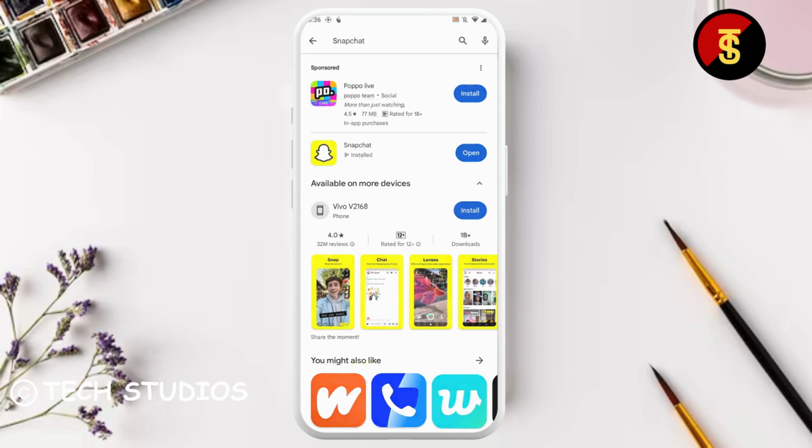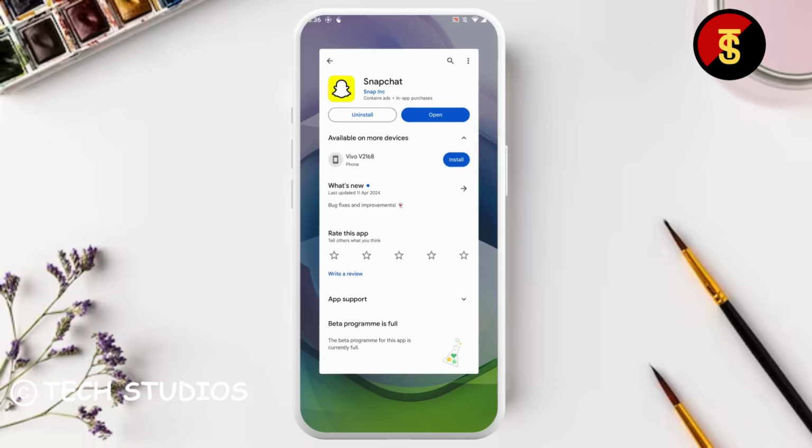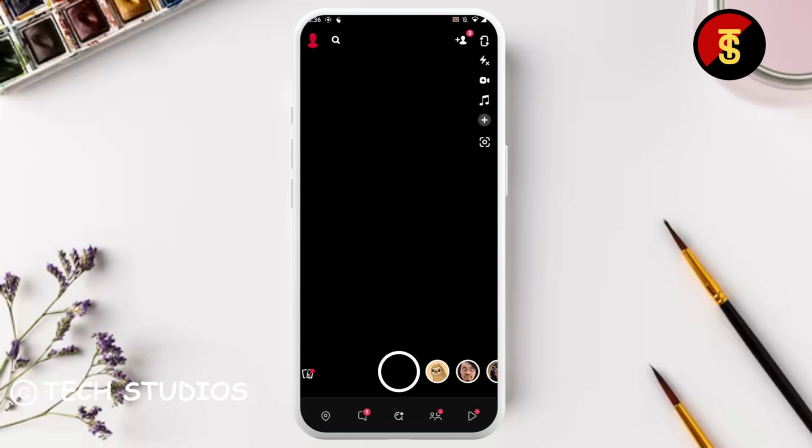After searching for Snapchat, you can check if your Snapchat application has an update. If you have an outdated version of Snapchat, you might not find this feature because it's new. So you just have to update your Snapchat application, and after updating it, you'll find that option. Just follow these steps, and after following them, you can also create a public profile on Snapchat.